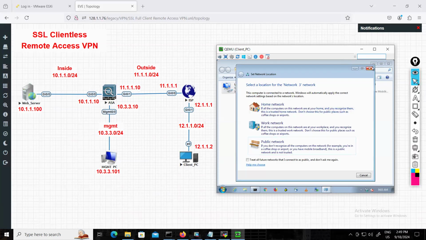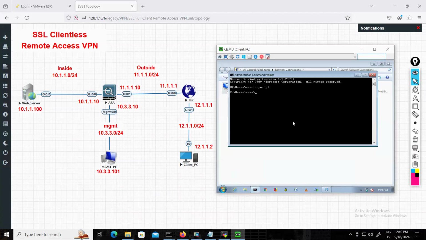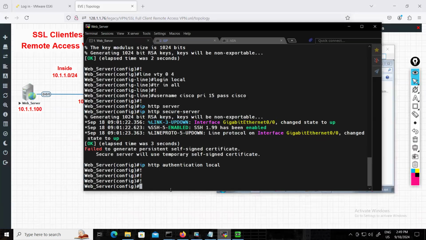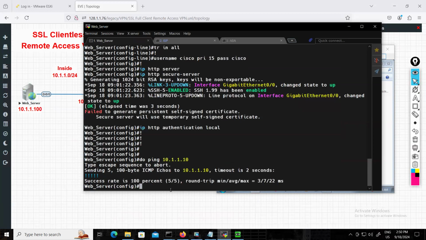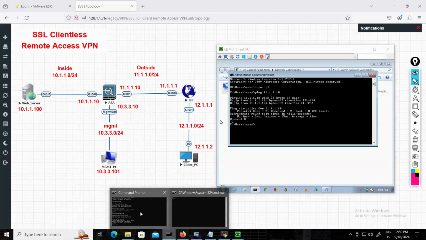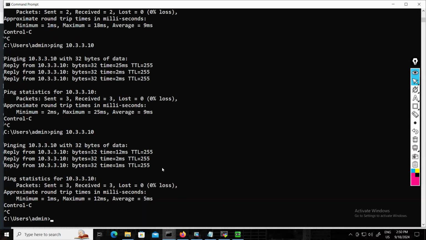Now, first of all, let's test public to public connectivity. Let's ping 11.1.1.10. I have the connectivity. And from the web server to the ASA, we will check connectivity. Then 11.1.1.10, I have this connectivity. And then the base PC to the ASA connectivity. I have the connectivity from the base PC to the ASA also.